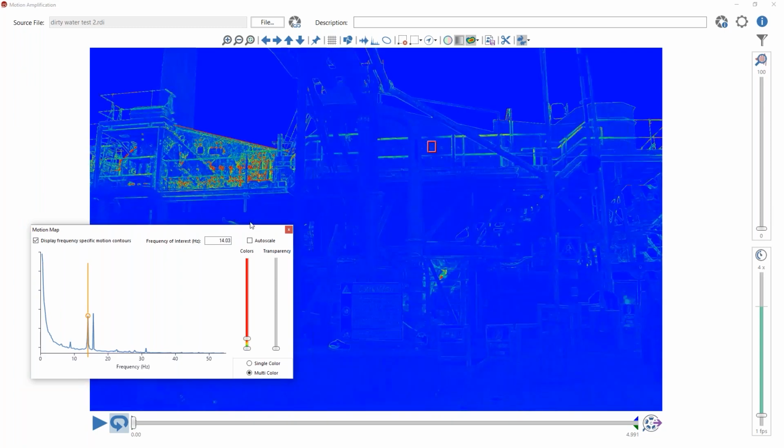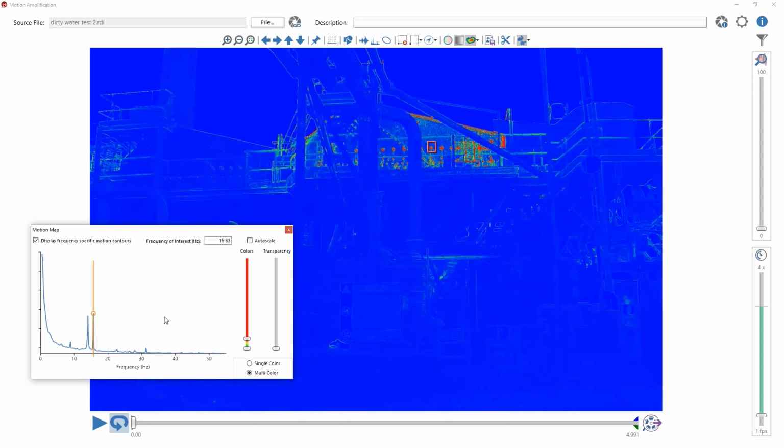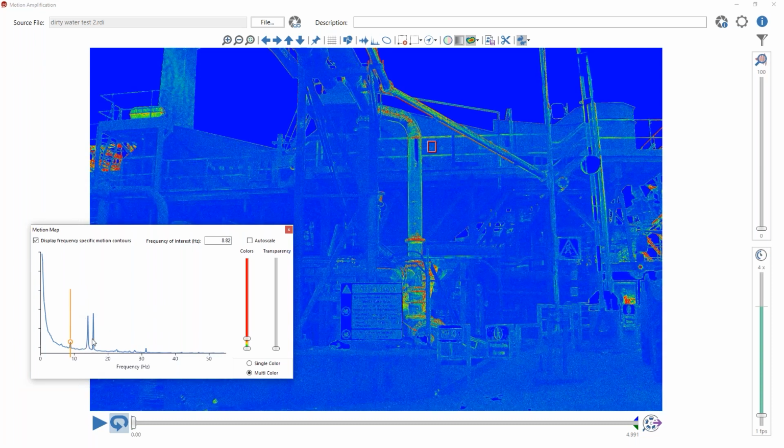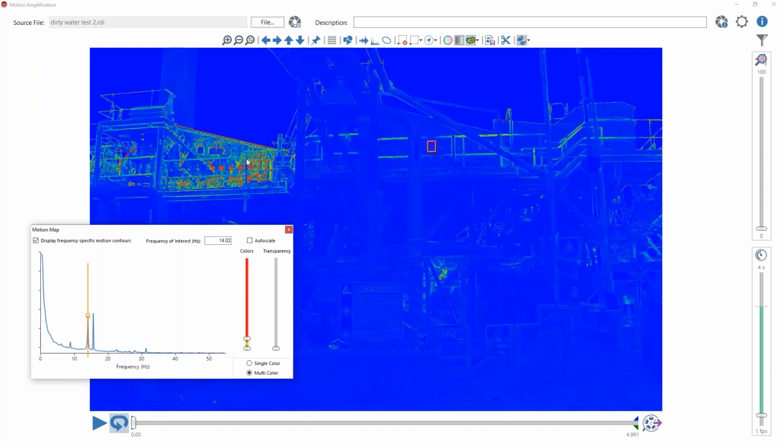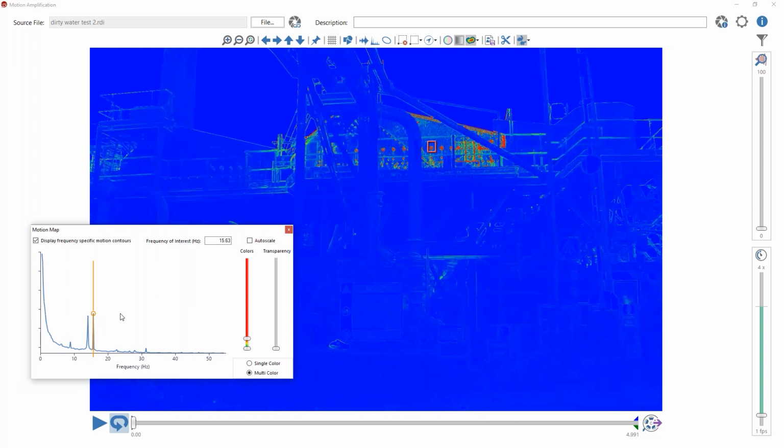This is the motion occurring at only 14 hertz. And this is the motion occurring only at 15 hertz. And this is the motion occurring only at 8 hertz. And let me point out one of the things that you can show here. Look at the way in which the vibrations propagate through this railing all the way down, right? If you show the motion on the nearby one, you can see that they fall off pretty rapidly.